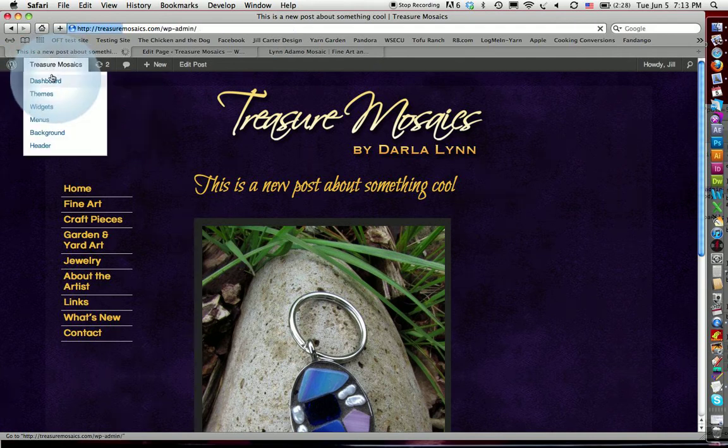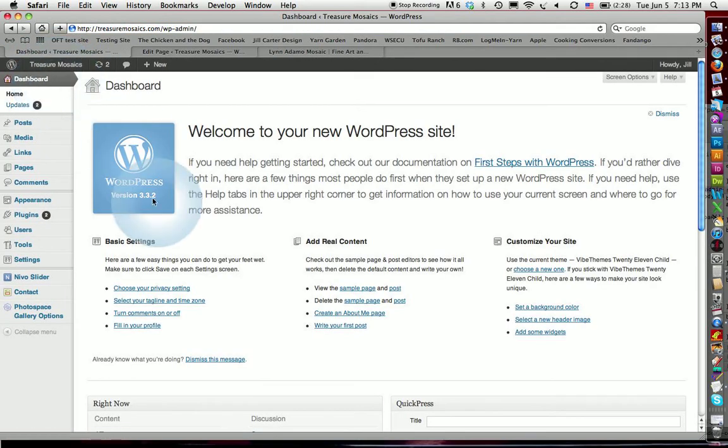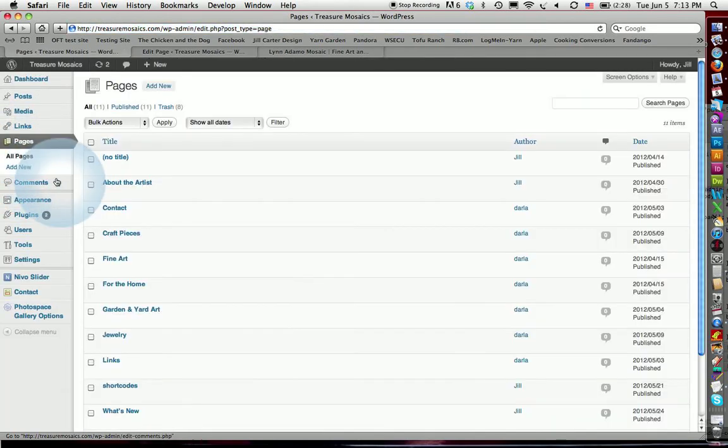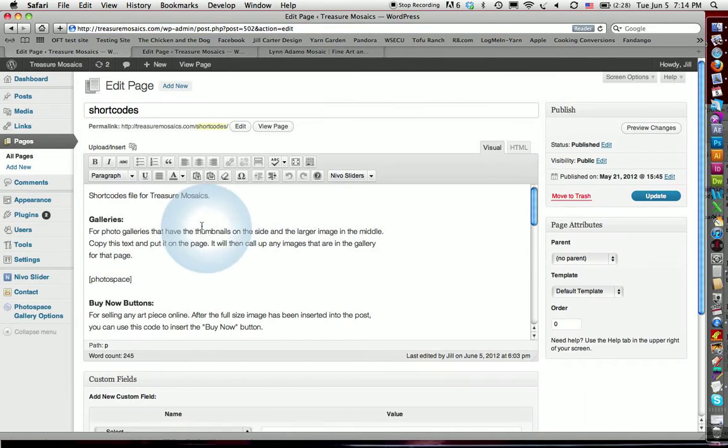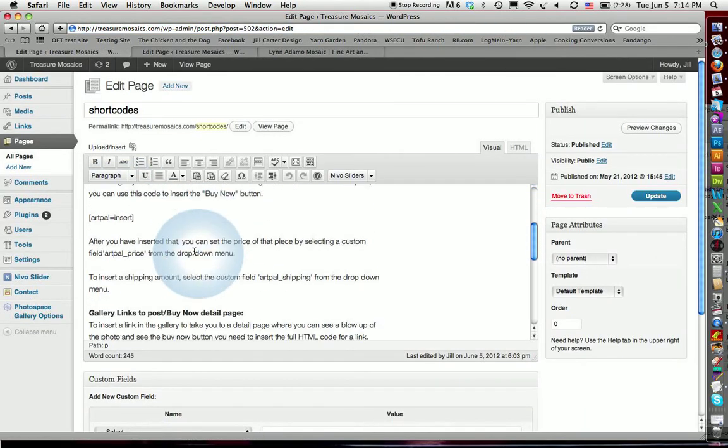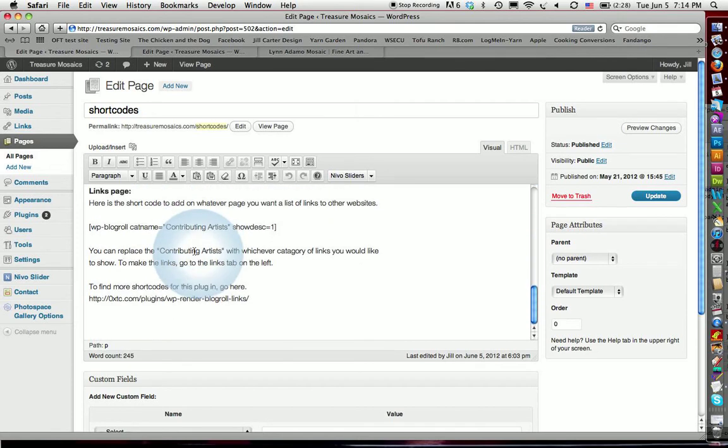So I'm going to go back to my dashboard over here. And in order to do that, you want a piece of shortcode. And I had made that little shortcode page for you. It's over here in the Pages button, and there's this page called Shortcodes. This is just where I posted some of the things so that you could have them easily accessible here.